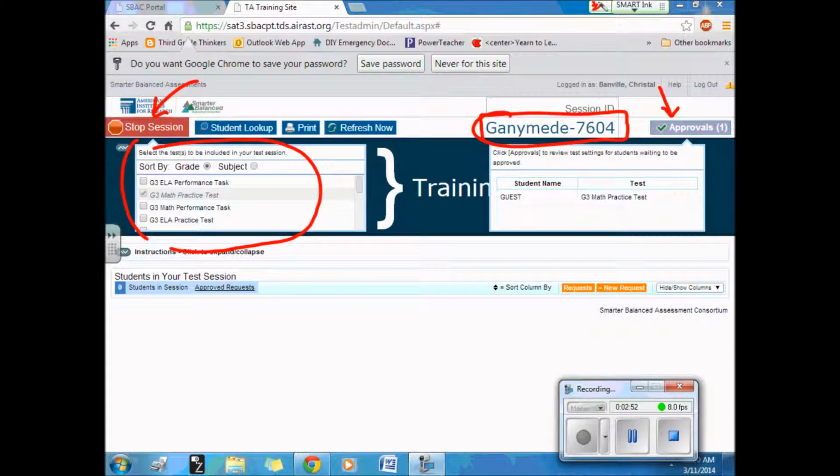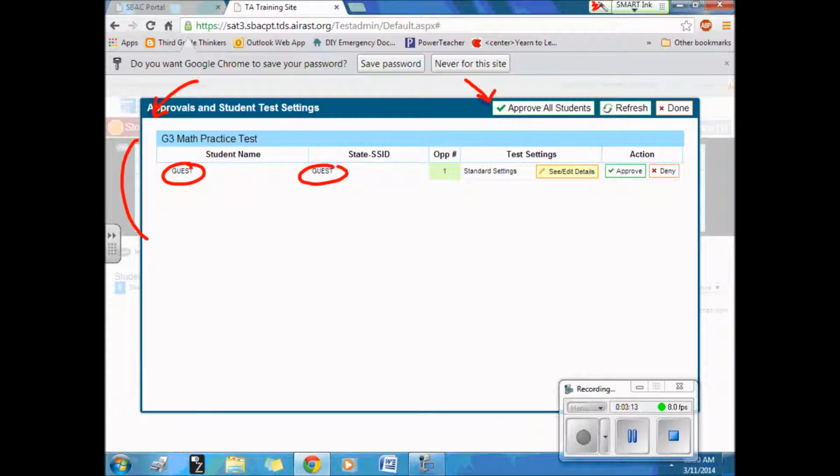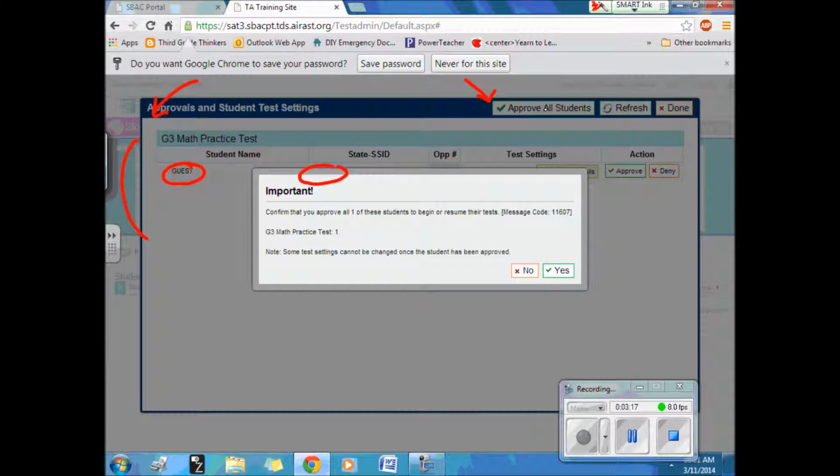but hopefully you'll have as many as you have students in your class. So if you have 24, you'll have 24. All you've got to do is click approvals. I'm going to erase all my other junk here. And once you've got that, you should see down here, it says guest and guest because I don't have anybody really logged in, but you should see all of your students' names there. So this is an opportunity for you to make sure everybody's on. All you have to do is click this, approve all students. If everybody's there, you click approve all students, and they can get started.